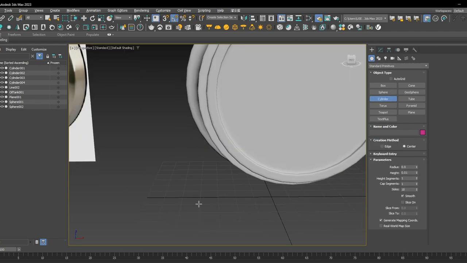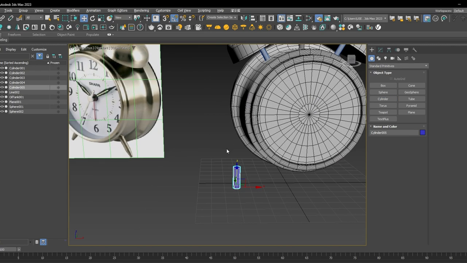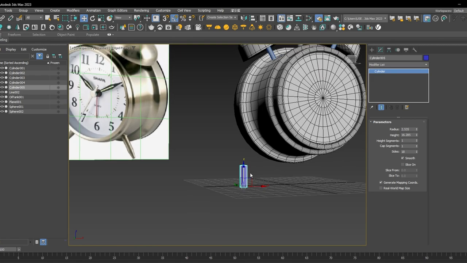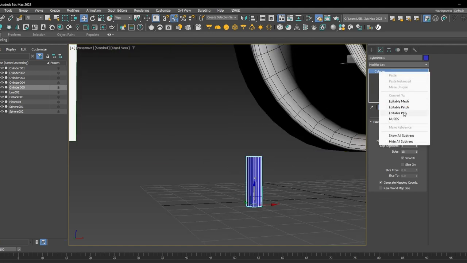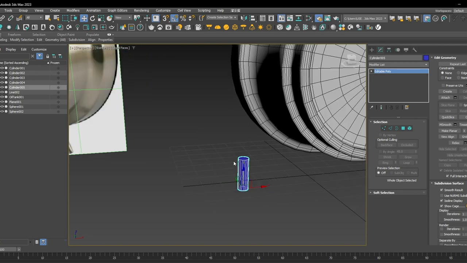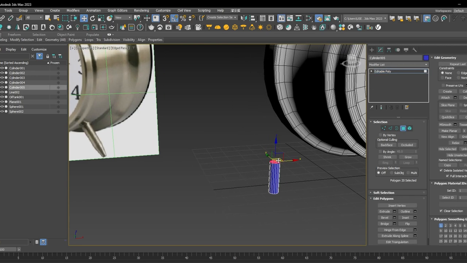from perspective view. Click and drag. So we're not too sure how long it's gonna be, so we can just make the shape first. Okay, turn to editable poly, convert. Right click, convert to editable poly, and then click number 4 for polygon.